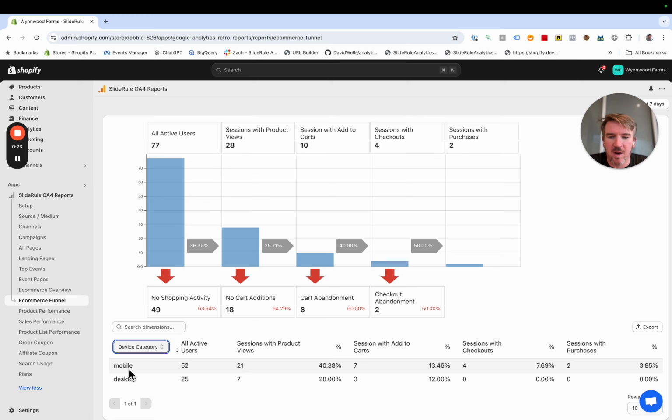By default, it's going to break it down by device category. So it's mobile, desktop, and tablet if you have any tablet traffic. It's got the same dimensions that you see up here, just broken down by this device category. Cool. You can select from these different ones.